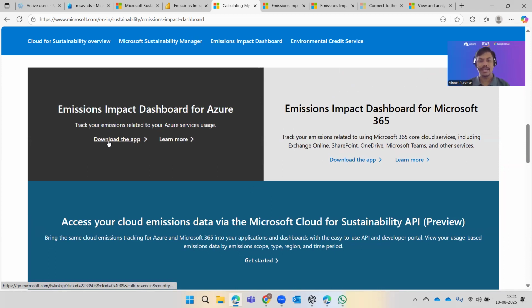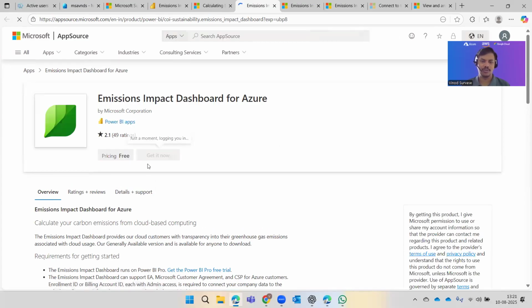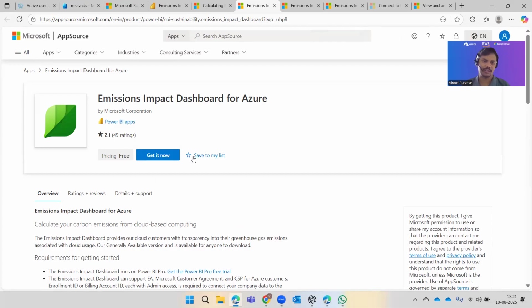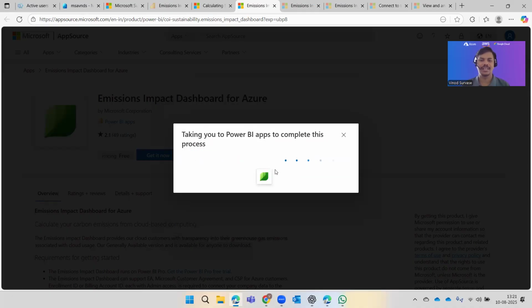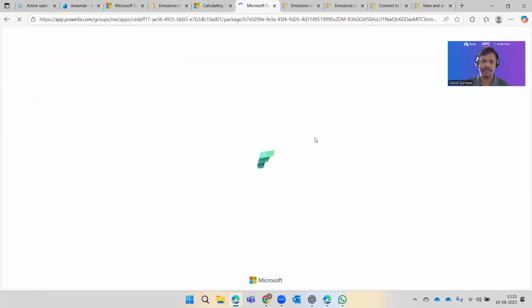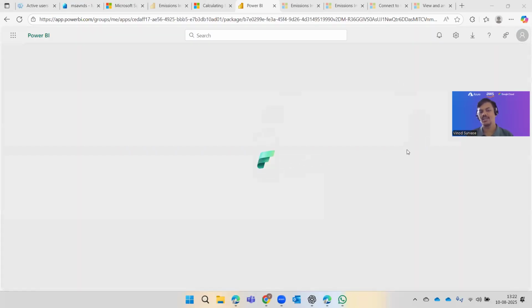Here you can see download the application for Azure and download the app for Microsoft 365. If I have to do it for Azure, I'll simply click on it and it's going to redirect to this page where we have to get this application installed. Once it is installed, it's going to ask me to enter my organization ID. It has already detected that account, and that is why it is simply taking me to that application. Now it is moving to the login page, and it has logged in.